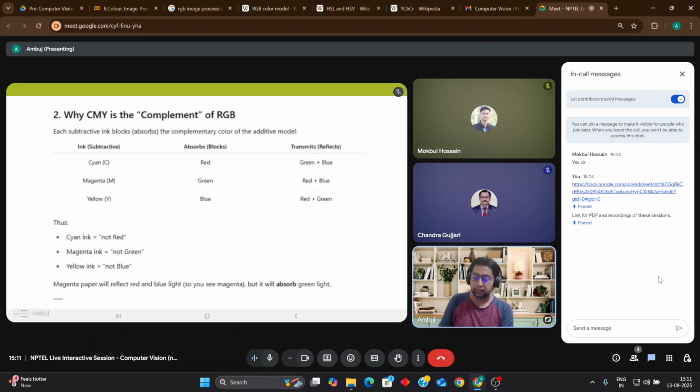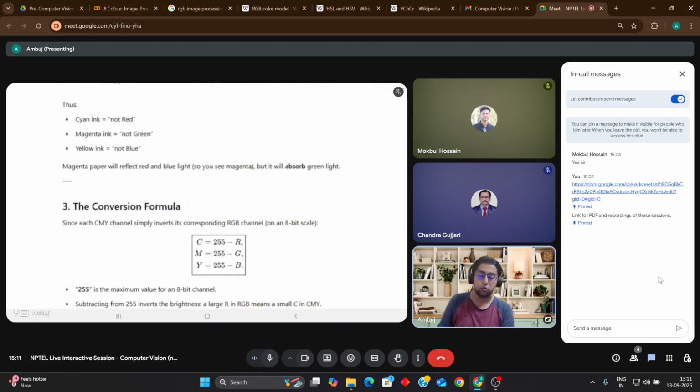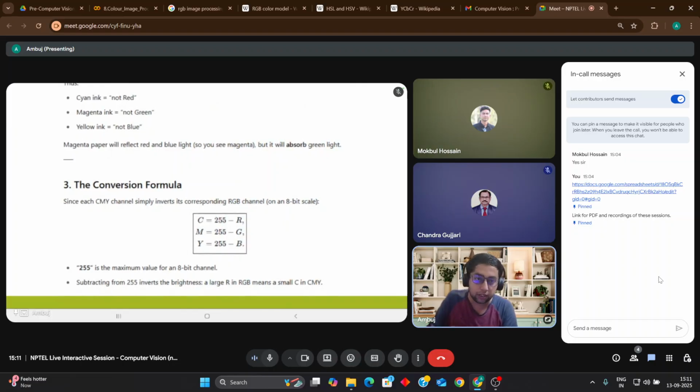So cyan ink is not red, magenta is not green, and yellow ink is not blue. Magenta will reflect your red and blue, but it will absorb the green. So a simple color conversion formula is there. Nothing complicated. Corresponding to your CMY, there is RGB.